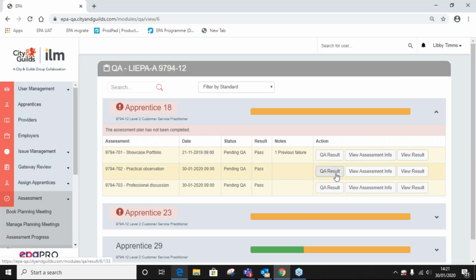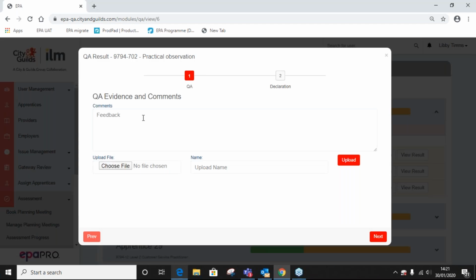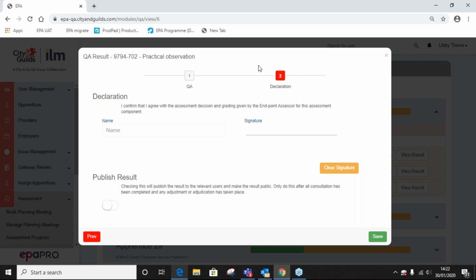we're going to click the QA Result tab, and then it will display this page here. It'll say QA evidence and comments. I'm happy as a LIEPA that it's going to be a pass result, so I'm just going to put in QA. No upload is required, so I'll select the next tab, and then you get the declaration page. So this is what I was on about earlier, when you get your access to EPA Pro by setting up your signature. Once you've done that, this will automatically be populated in here.